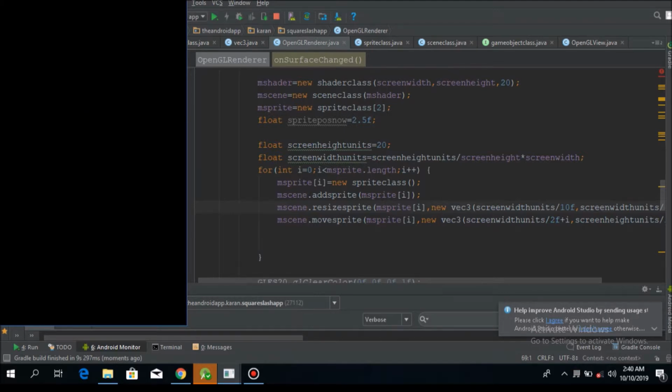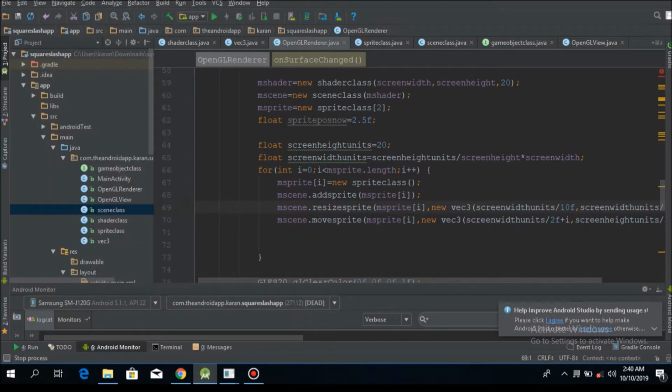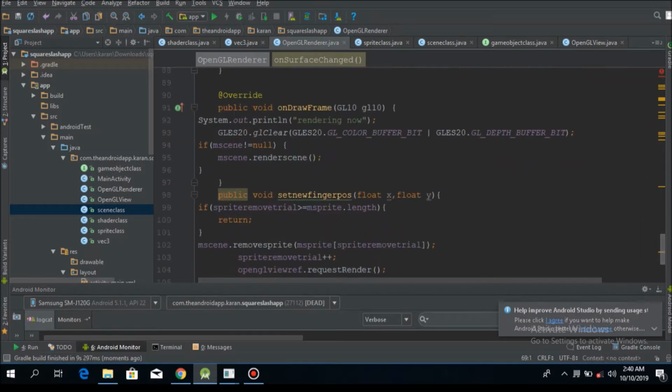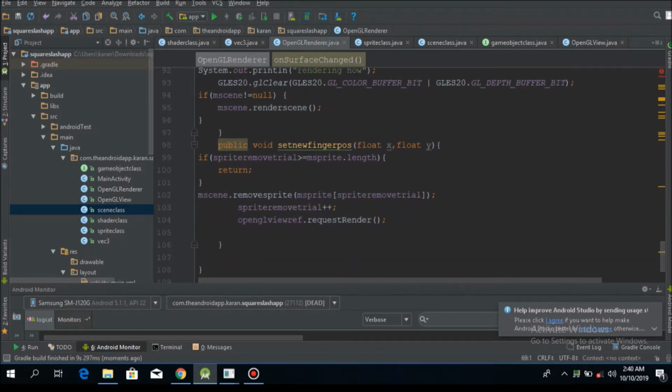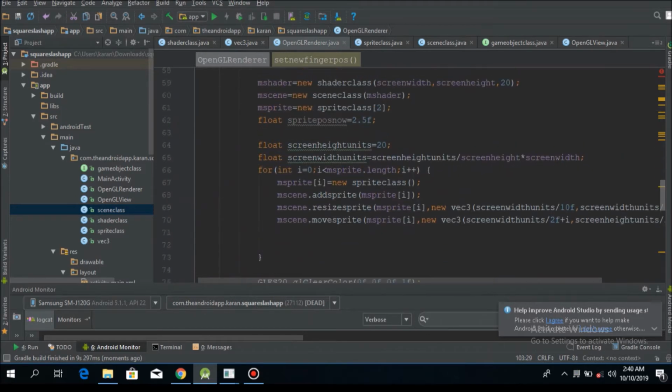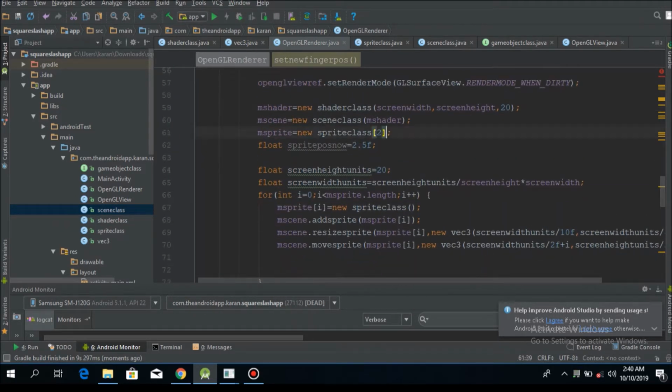Now let me show you where that deletion is happening. It's happening in set new finger pause, and that's called in the callback function of my touch callback. And you can see I'm calling remove sprite from the scene, and that's it. It's really that simple. I've made it pretty intuitive for me, I guess.